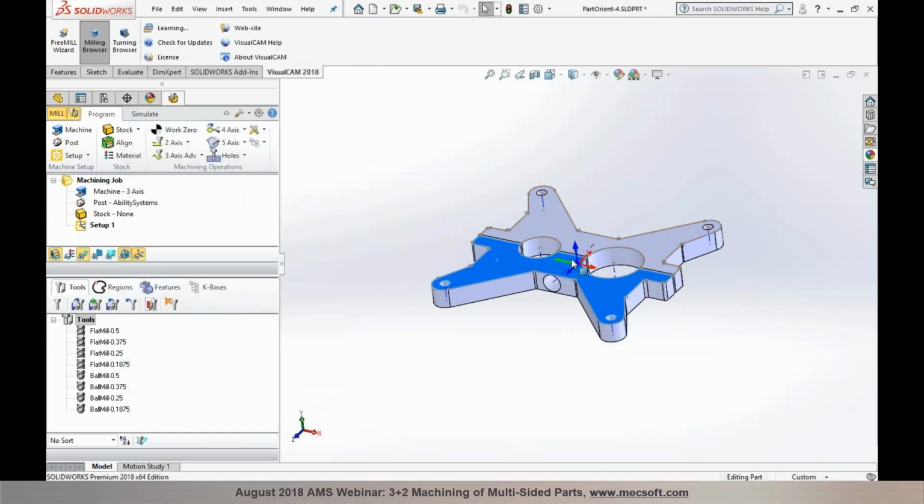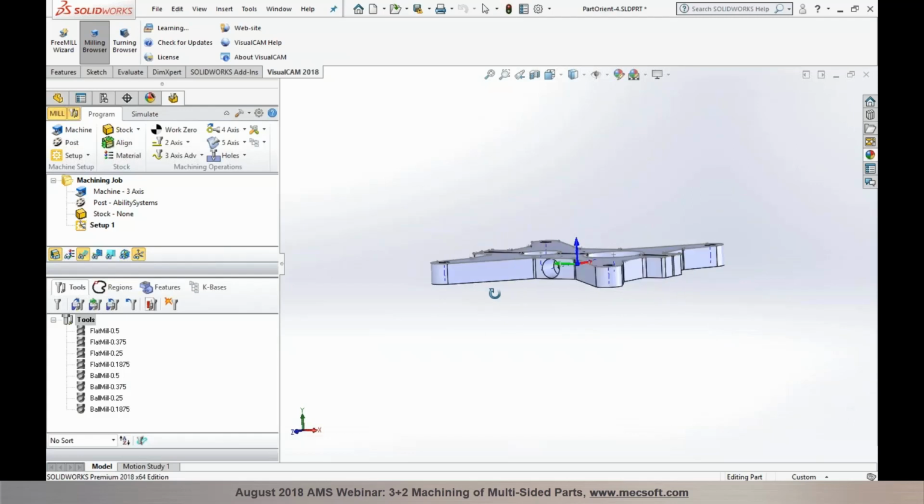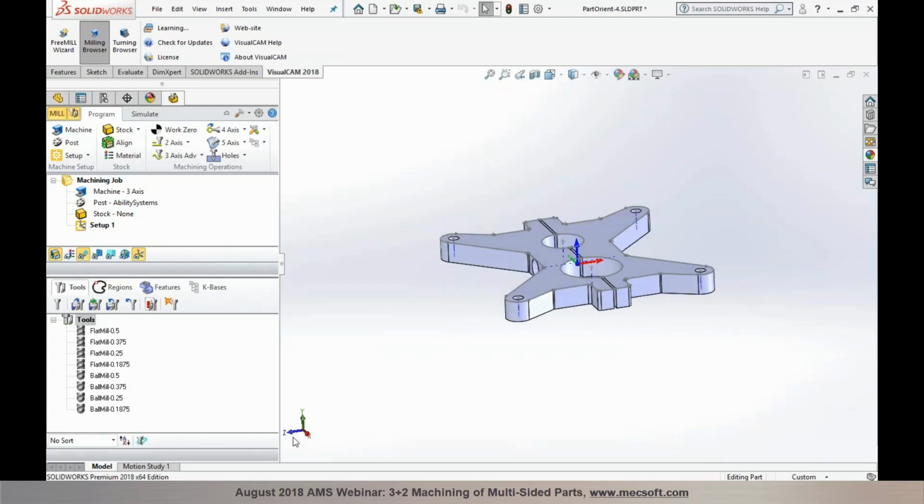So you establish the Z-axis normal to this face, and I'm going to toggle off the display of the world coordinate system, so you can now notice that the machining coordinate system is oriented from the orientation of the world coordinate system.